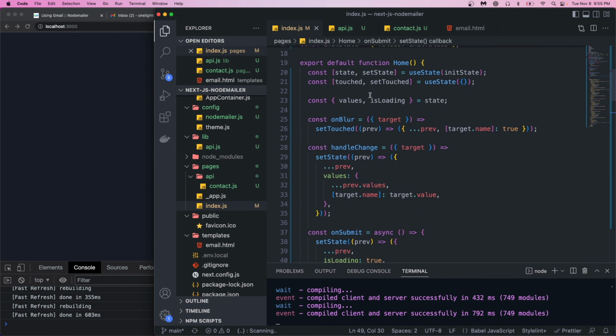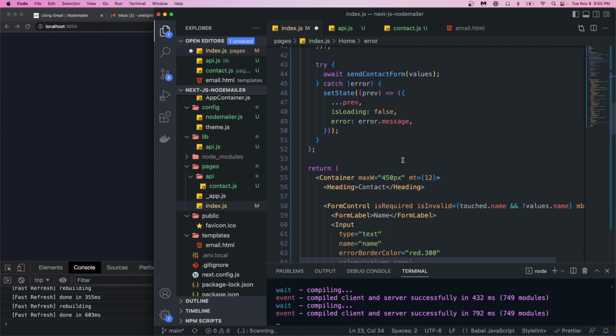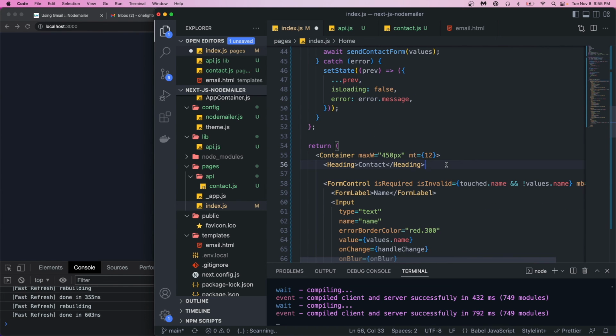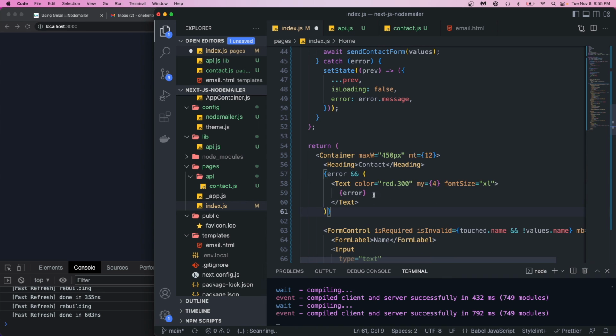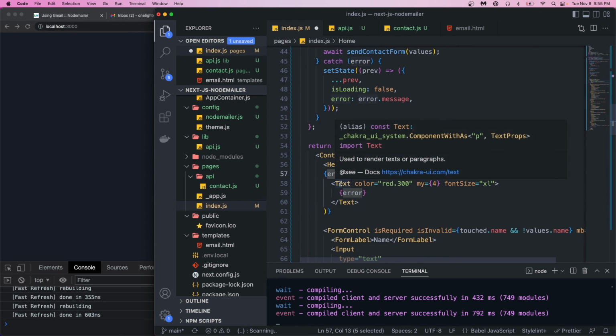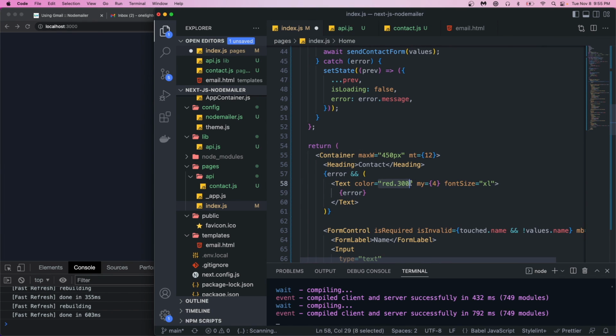So now we can come up here and destructure the error from our state. We could do a check below the contact. We could check if error is defined, and if it is, we're going to output some text with this light red color and give it some margin, and then we just want to display the error above the form.